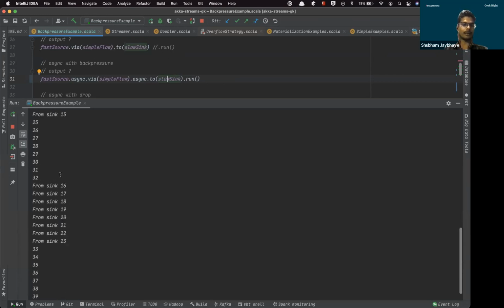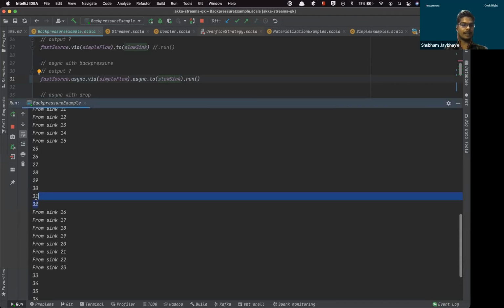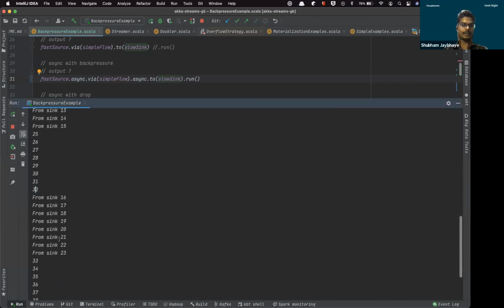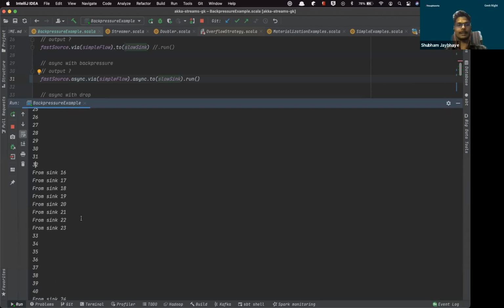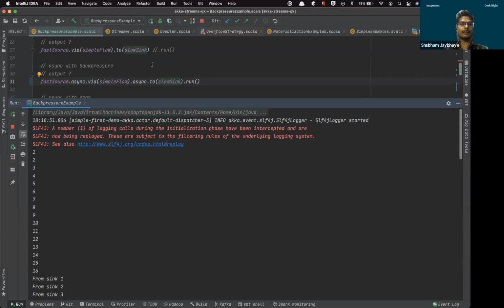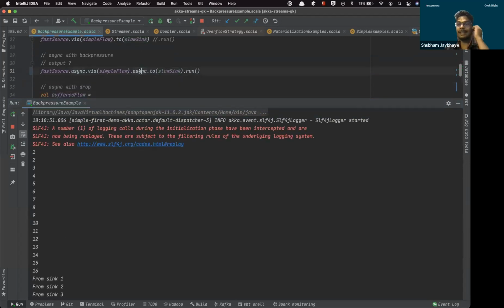So our simple flow has reached 32. Slow sink is still on 16 to 23, but it's scooping up. It's trying to catch up. How is that happening? As I said, we have a buffer of 16 introduced here, which will keep the elements. We have a buffer of 16 elements here as well.